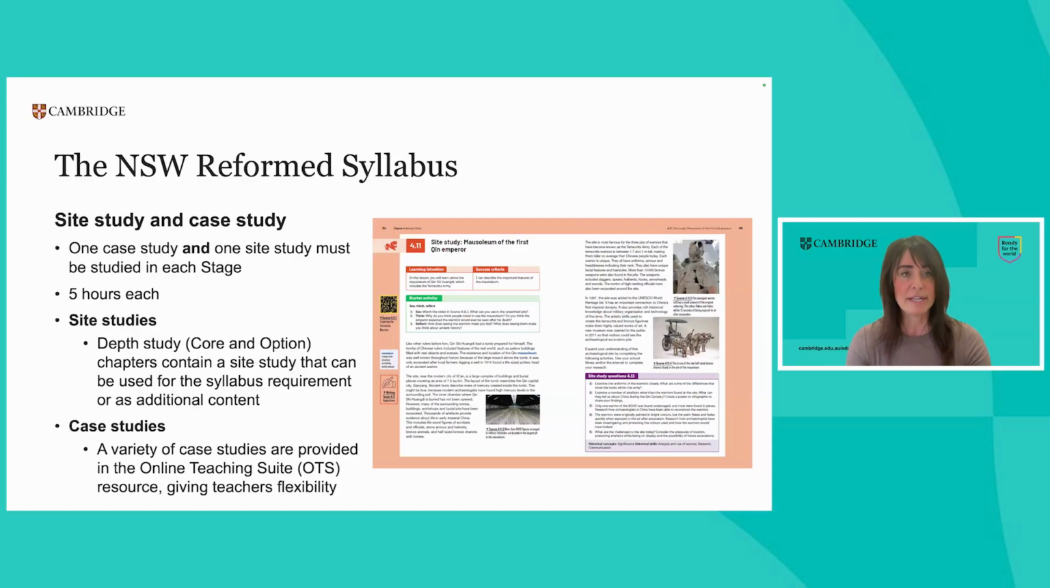There are also site studies and case studies. So 1 case study and one site study must be studied in each stage for 5 hours each. You can see on the screen right now that these are easy to find. We can interact with them, and the depth studies core and option contain a site study that can be used for the syllabus requirement or as additional content. So a variety of case studies are also provided in the online teaching suite resource, giving teachers flexibility. So whether or not our schools have the opportunity to go on excursions that give us access to some of these site studies, or we're looking at them in the classroom, our students are still given rich and meaningful content.